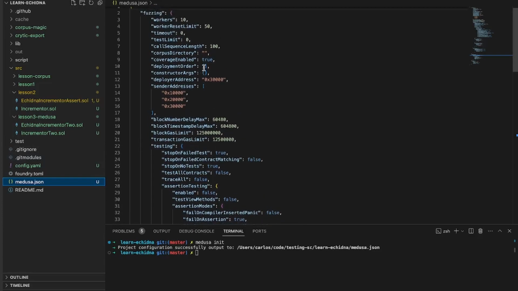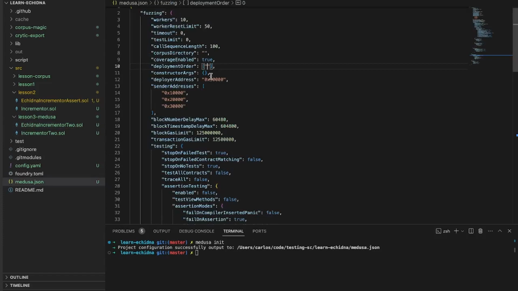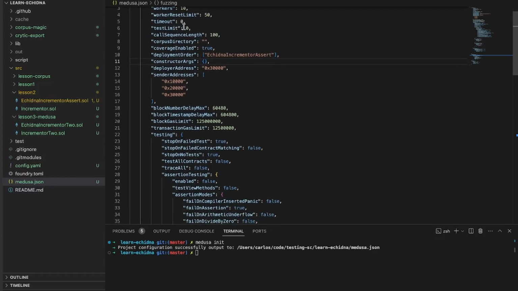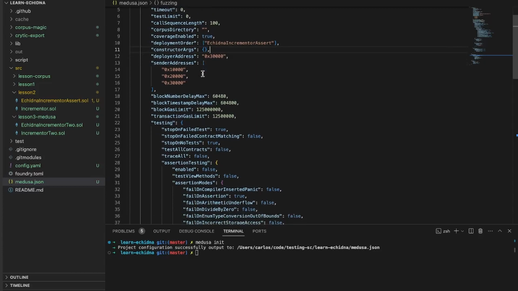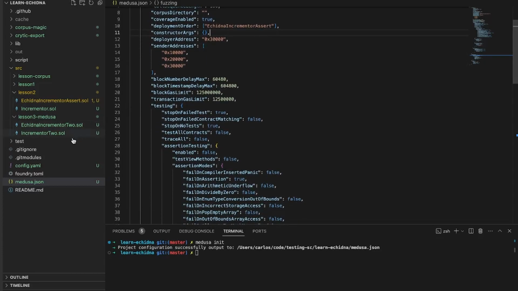In this case, the ones that we care about for now, it's here in the deployment order. We're going to need to pass the contract that we want to execute. So what our tests are, for now you can leave it. You can set of course some test limit to control that.